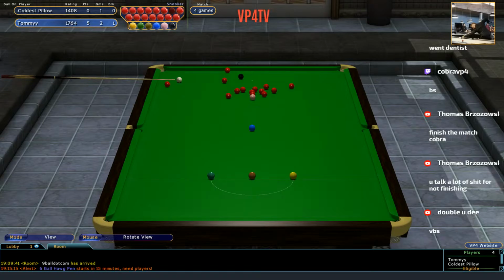And Tommy's in again here. Red's there to choose from. Well, I think Tommy's very quickly found his feet here. He's doing pretty well for somebody that doesn't play a lot of snooker at all.